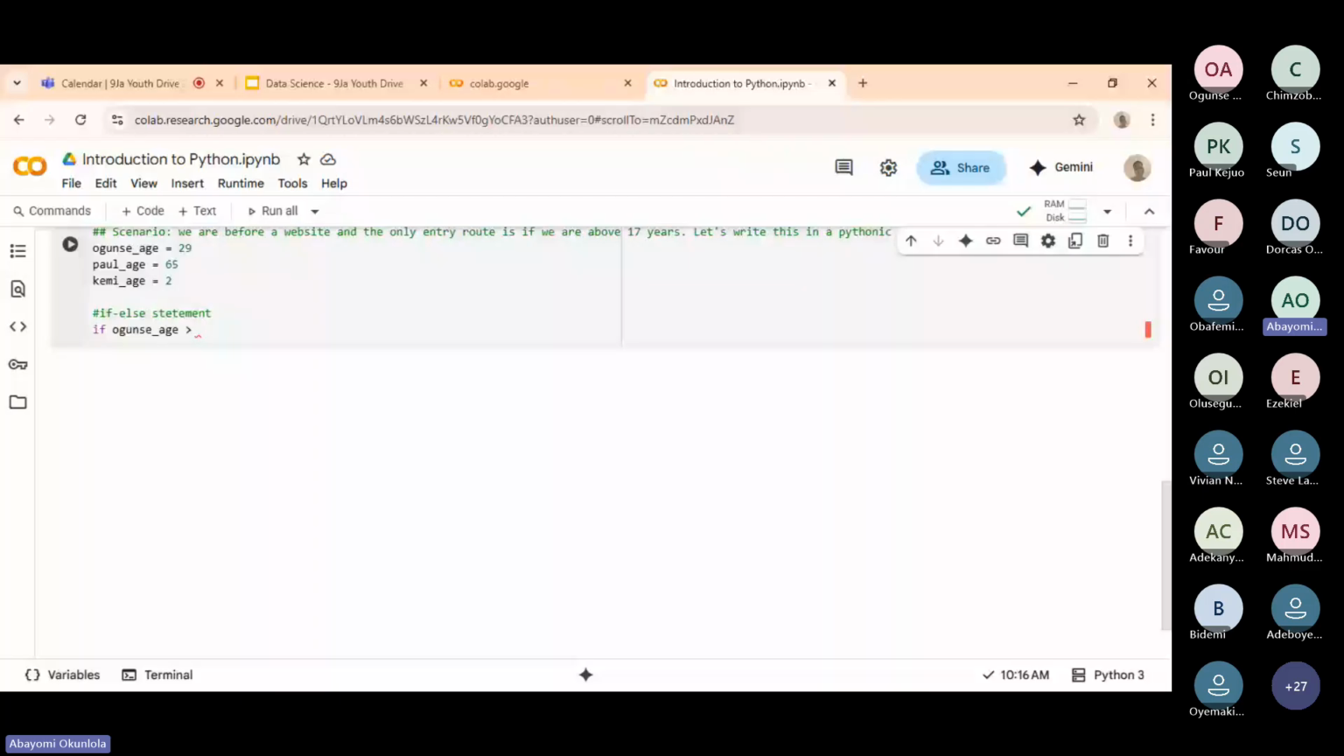Watch me. Look at what I just did here. If Ogunshe's age, so I started with Ogunshe. If Ogunshe's age is greater than 18, then the next thing I did was to put a colon. Please observe this. If Ogunshe's age is greater than 18, I should give him access. So in Python, there is a built-in function called print. We'll use that here. I would explain how it works.